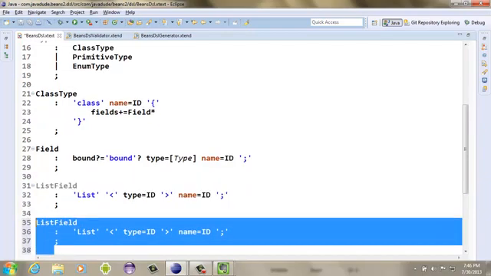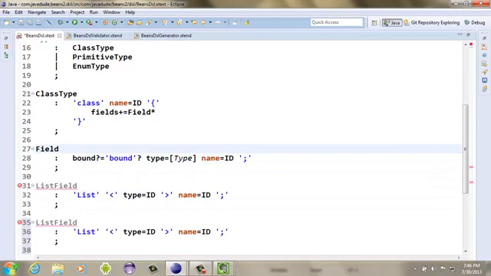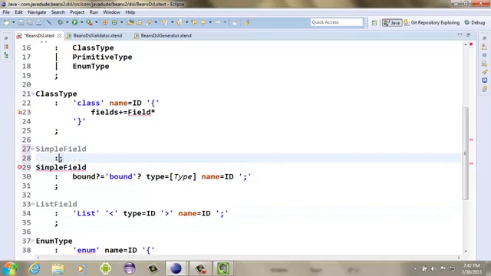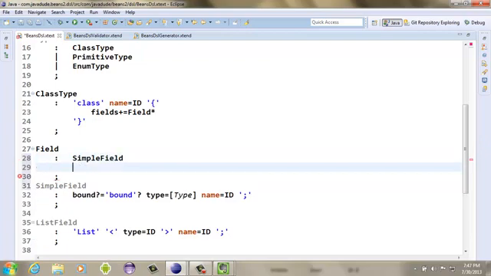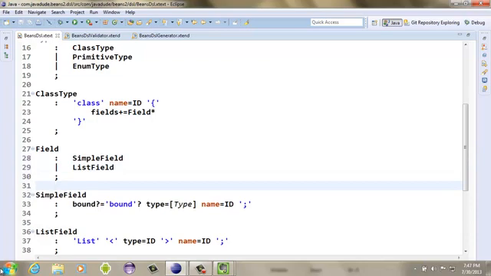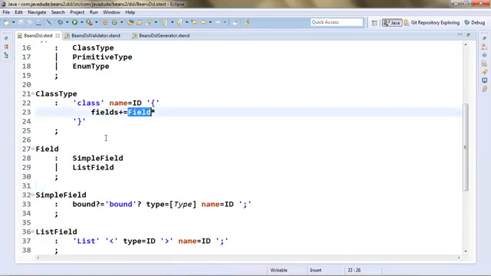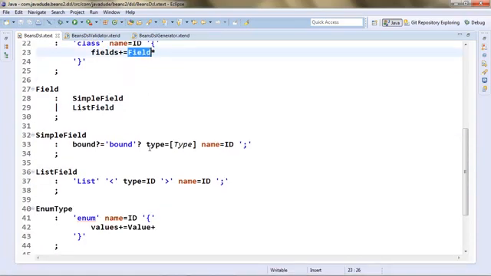Now we have a list field, we're also going to need a simple field, right? So you have two types of fields now. I'm going to once again create a parent type, so I can still keep using either one of those as a possible field. If it's a simple field, it's going to look like that.